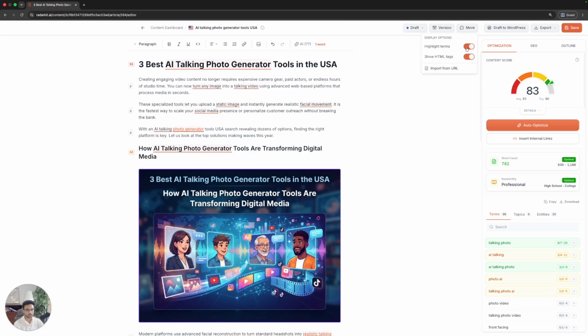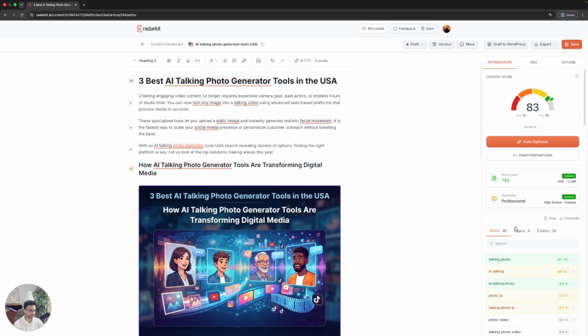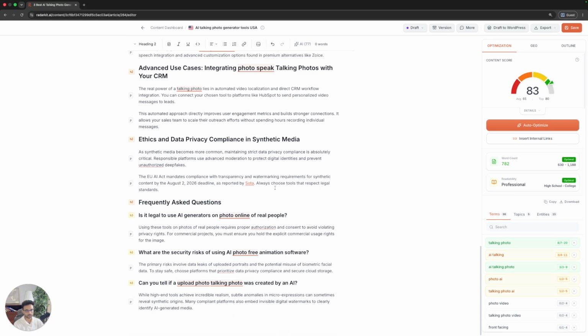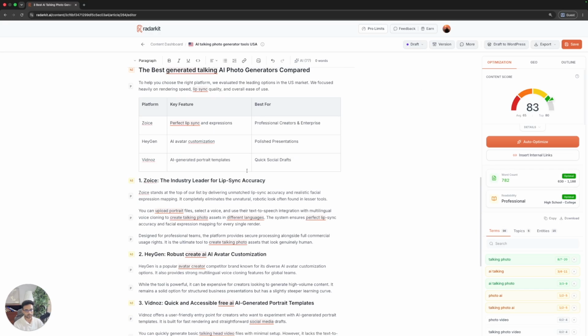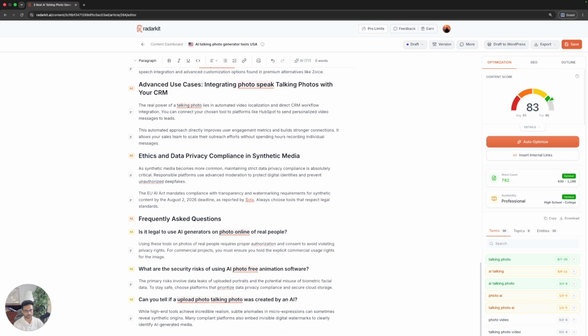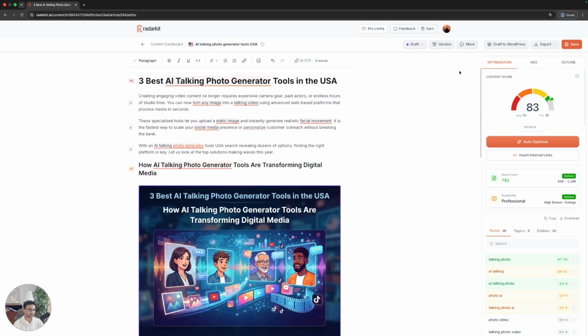If you want to see what terms were mentioned in the baseline articles, you can click on highlight terms. It will show the terms which were included inside the article. Once everything is done, you are good to go. You can go ahead and publish the article, and it will stand a chance to rank inside the LLMs as well as in the SERPs.